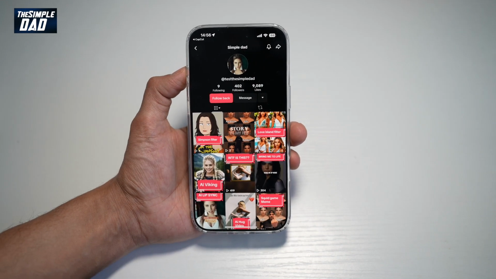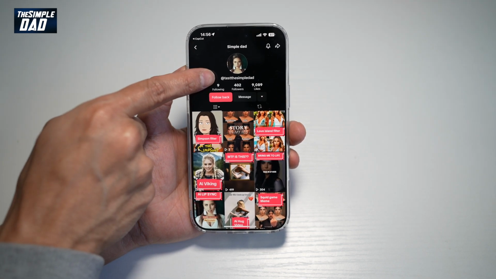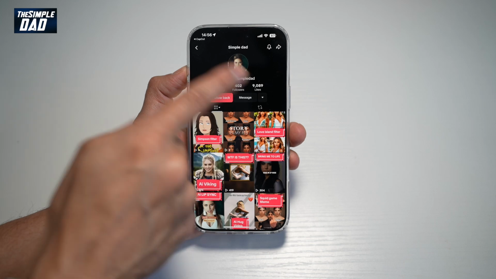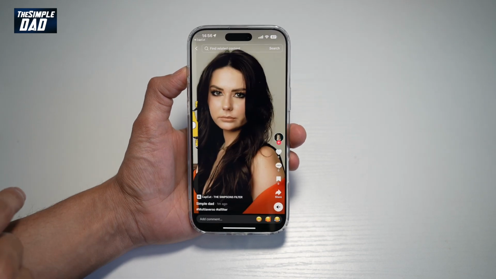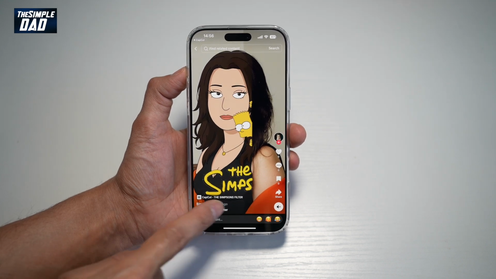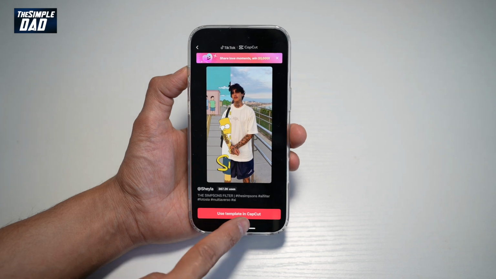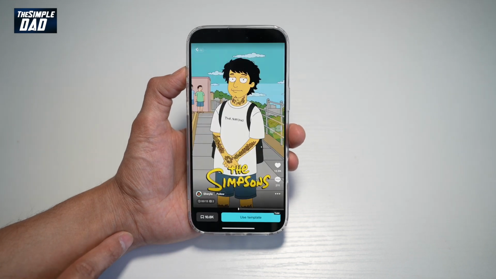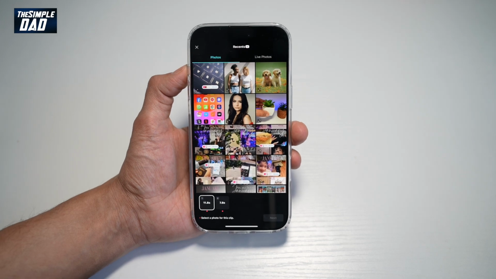So for those of you who are trying to find that template, go ahead and open TikTok, search for the Simple Dad. Go ahead and visit the profile page, and here you'll see the Simpson filter. Go ahead and tap on that. And here you'll see Capcut, the Simpson filter. To use that, go ahead and tap on that. And then this will open up Capcut. Go ahead and tap on Use Template in Capcut. And now from here, you can go ahead and select a photo and follow the video instructions.